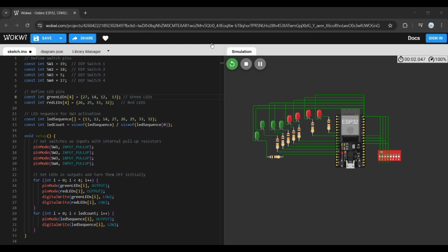For the lab challenge, we must design and implement ESP32 circuits with 4 toggle switches as input devices and 8 LEDs, 4 green and 4 red. A toggle switch can be turned on only once, meaning if switch 1 is turned on, the rest of the switches are off.